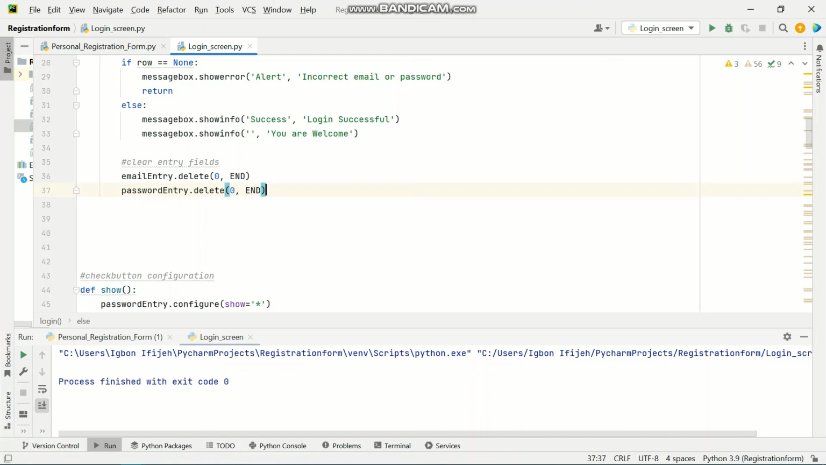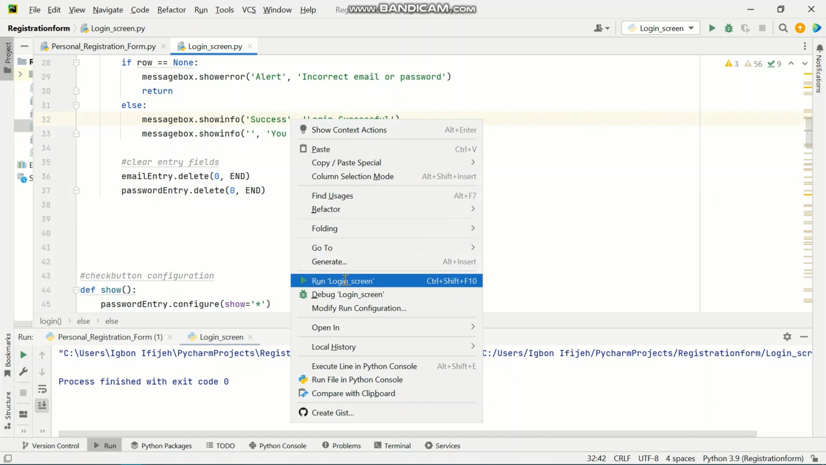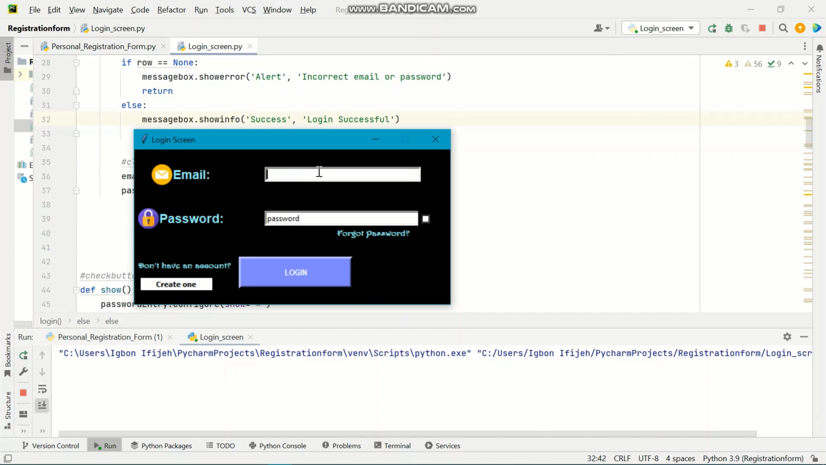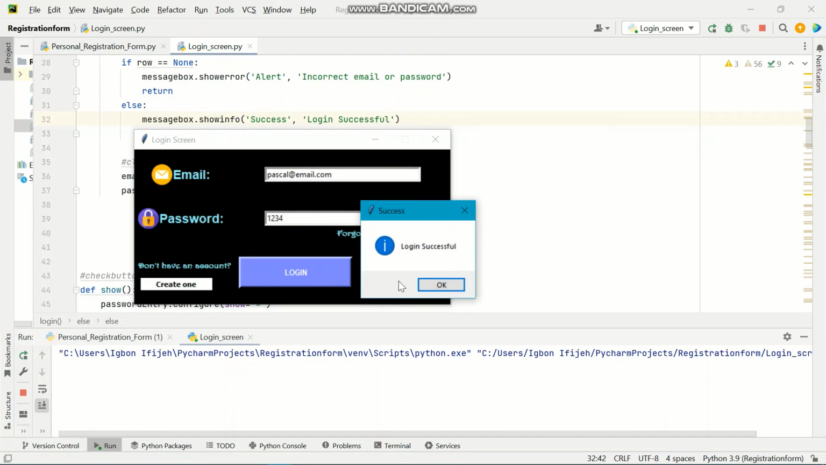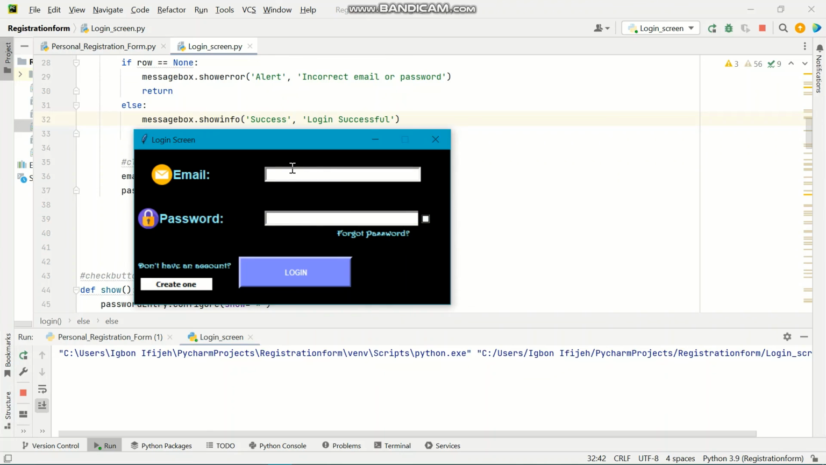Okay, so after that is done, let's try this again. Run this and we'll say Pascal at email.com, and the password is 1234. Enter this, login, welcome, and the screen goes off immediately. All right, so that worked.